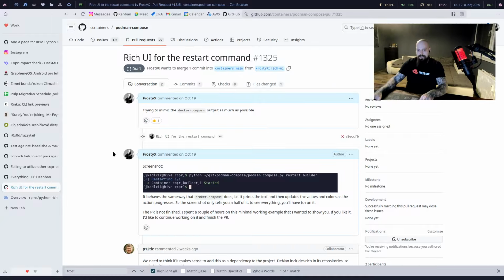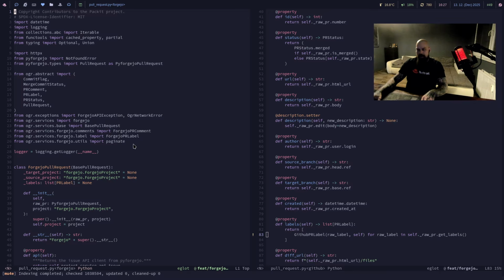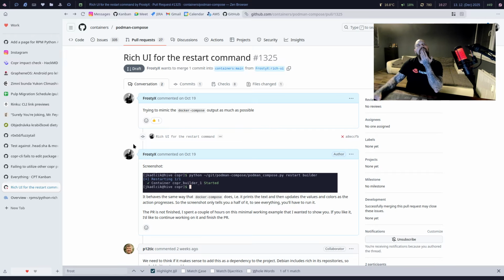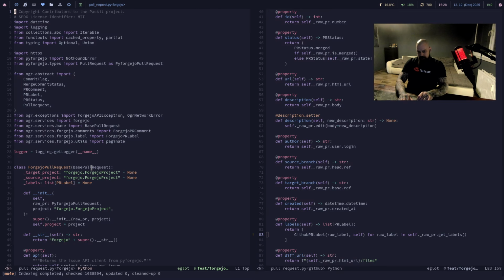Let's try this. We will work only on one simple command, not more of them. So in case the rest of the team doesn't like it, we can just drop the pull request and whatever. So let's take a look, right?